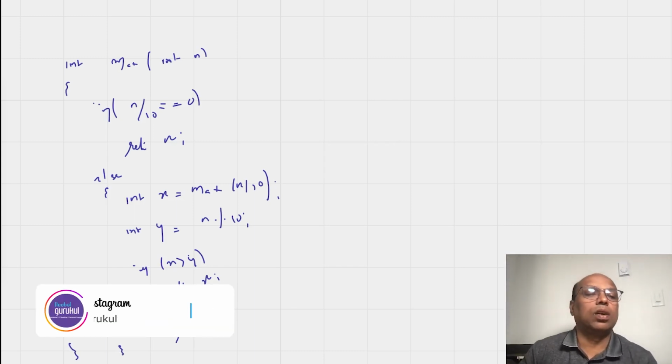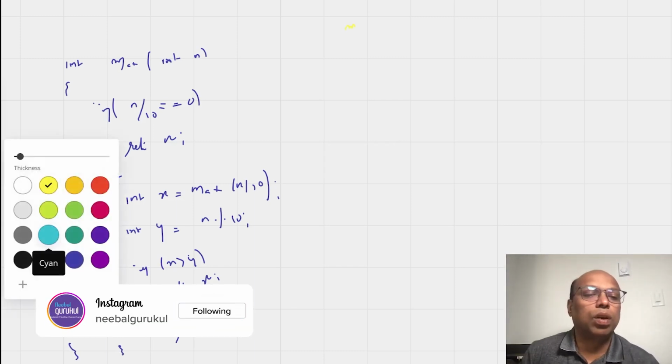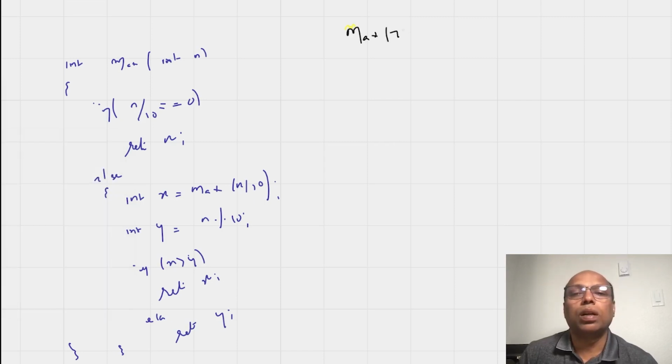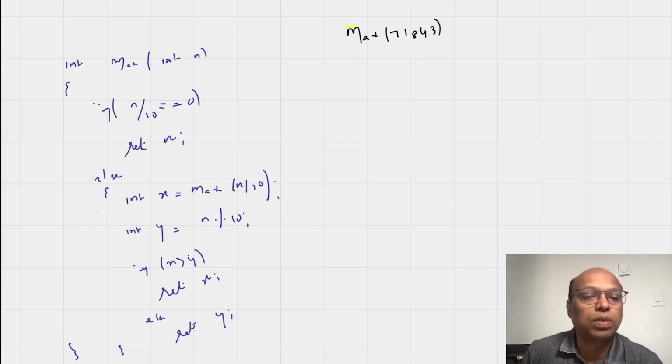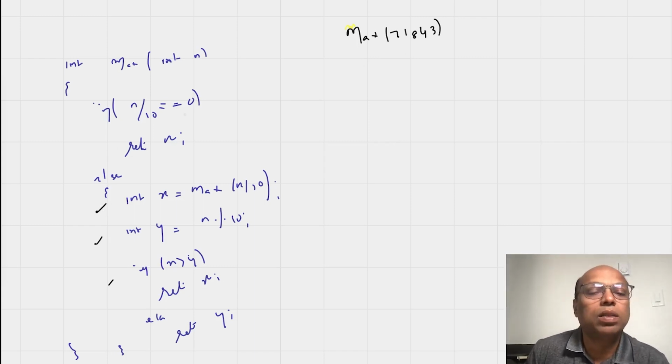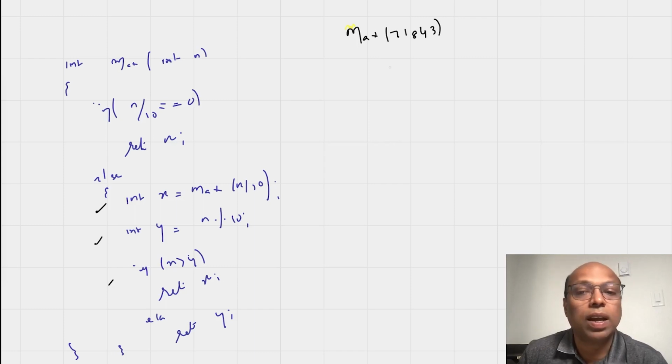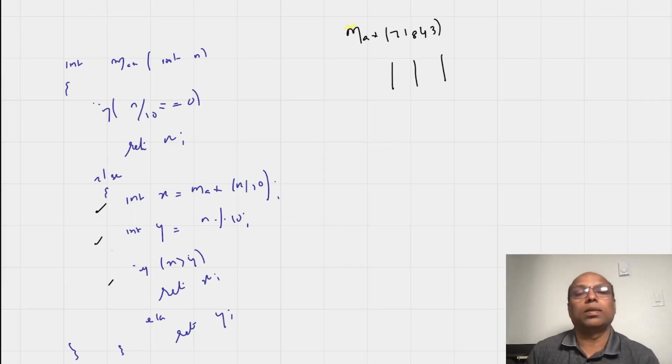Let's run the code. I call the function for max of 71843. When I call this, I'm going to consider a first statement, second statement, and third statement. Now when I call this, n by 10 is not 0, so the condition is false. Therefore, to complete this function, I need to execute 3 statements: 1, 2, 3. The first statement: x is equal to max of n by 10. N by 10 means 7184. So I'm going to call the function for max of 7184.